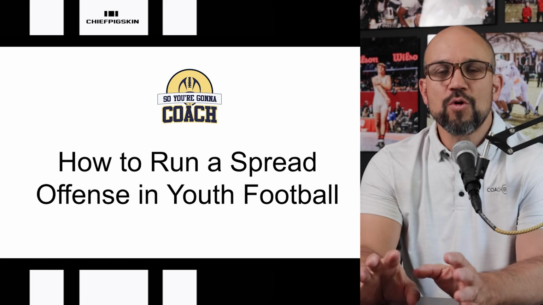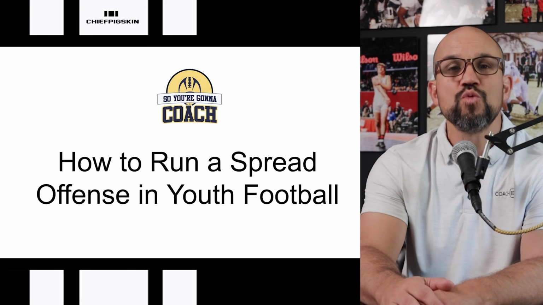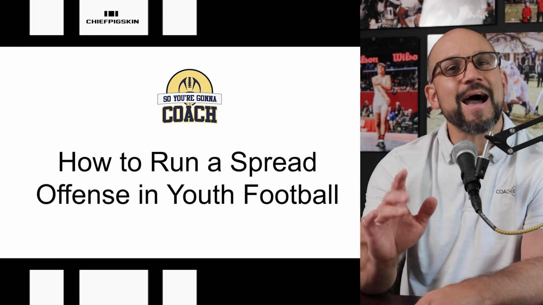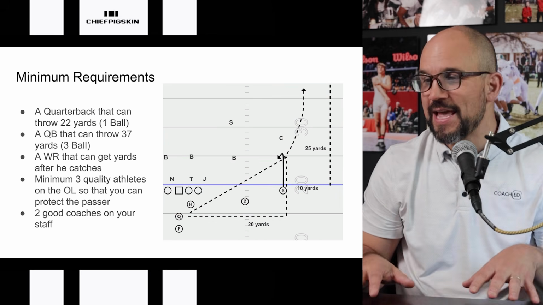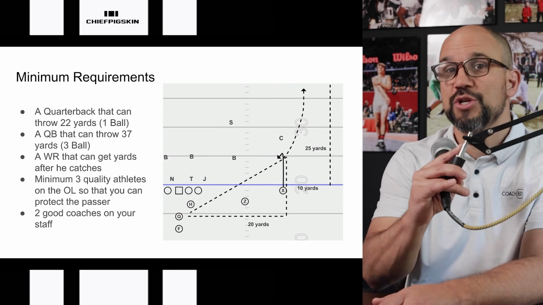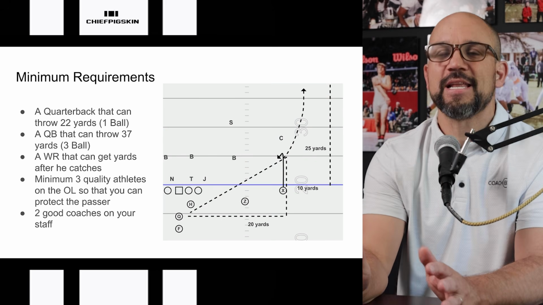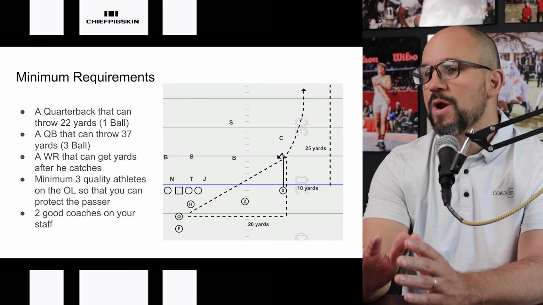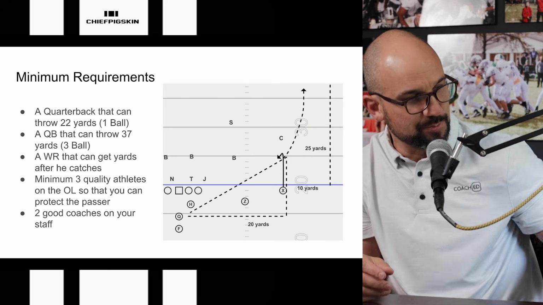Well, if you're going to coach youth football this year and this is the style of offense you want to run, I can help you run it well. Now, before you set your feet in the sand that this is what we're going to do, make sure you have a couple things first. These are the things that I would consider minimum requirements for running what you would call a spread offense.